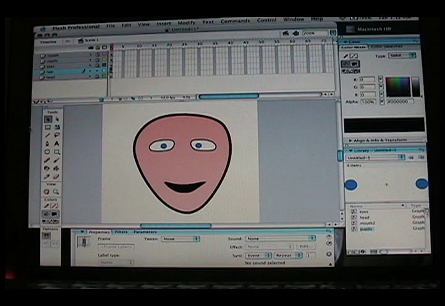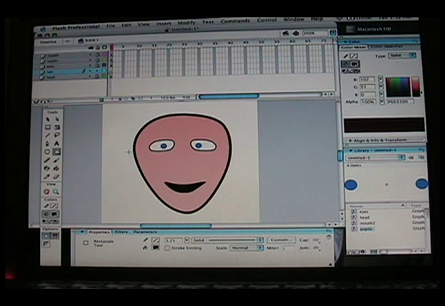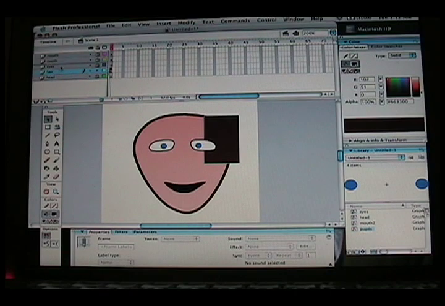Alright, and to add hair you can do various things. You can make shapes. So say they have brown hair. You can make a shape. And I know that doesn't look like hair quite yet. I want it above.